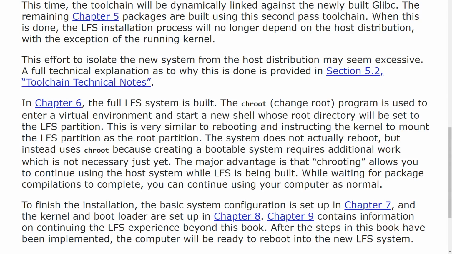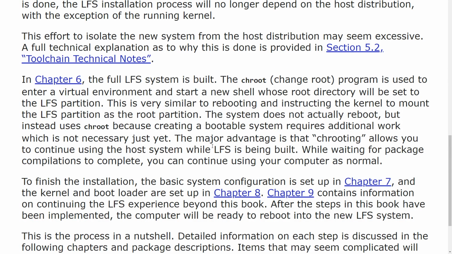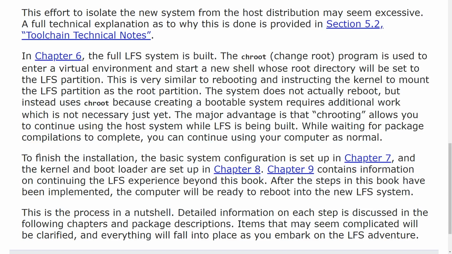This is very similar to rebooting and instructing the kernel to mount the LFS partition as the root partition. The system does not actively reboot, but instead uses chroot, because creating a bootable system requires additional work, which is not necessary just yet. The major advantage is that chroot allows you to continue using the host system while LFS is being built, while waiting for package compilations to complete. You can continue using your computer as normal. To finish the installation, the basic system configuration is set up in Chapter 7, and the kernel and bootloader are set up in Chapter 8. Chapter 9 contains information on continuing the LFS experience beyond this book.